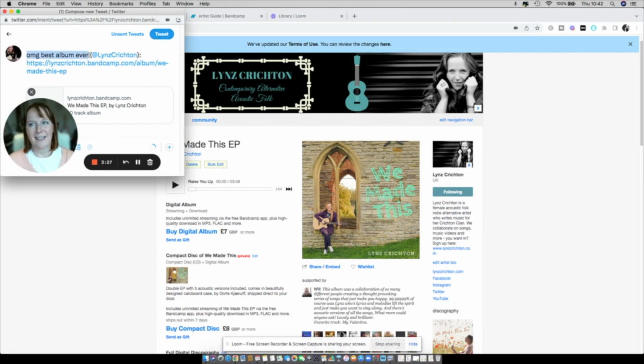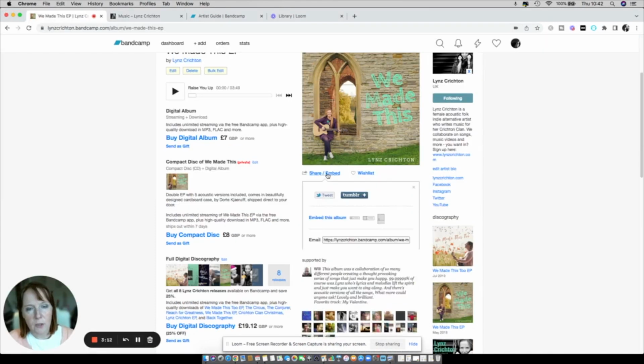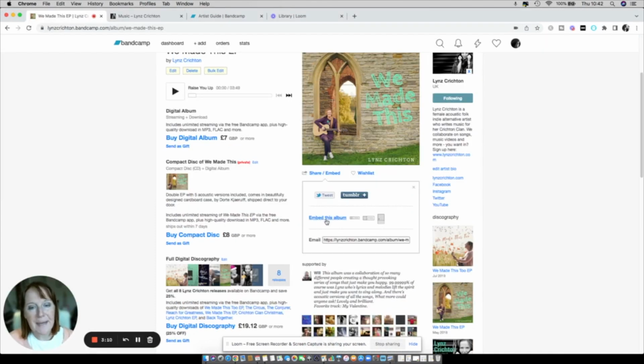I mean, I might want to change the messaging, but it tags me in it on Twitter. It shows the direct link to the release or the back catalogue or whatever, and all I've got to do is tweet that. Another thing that you can do when you press the share button is to embed the album.